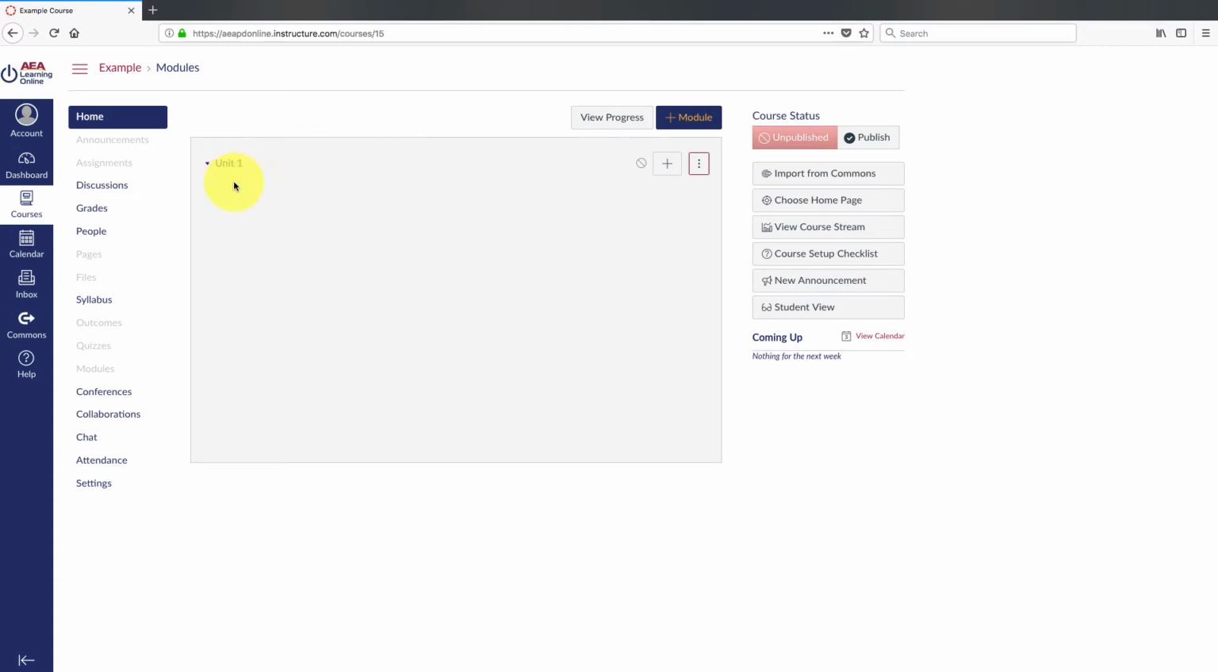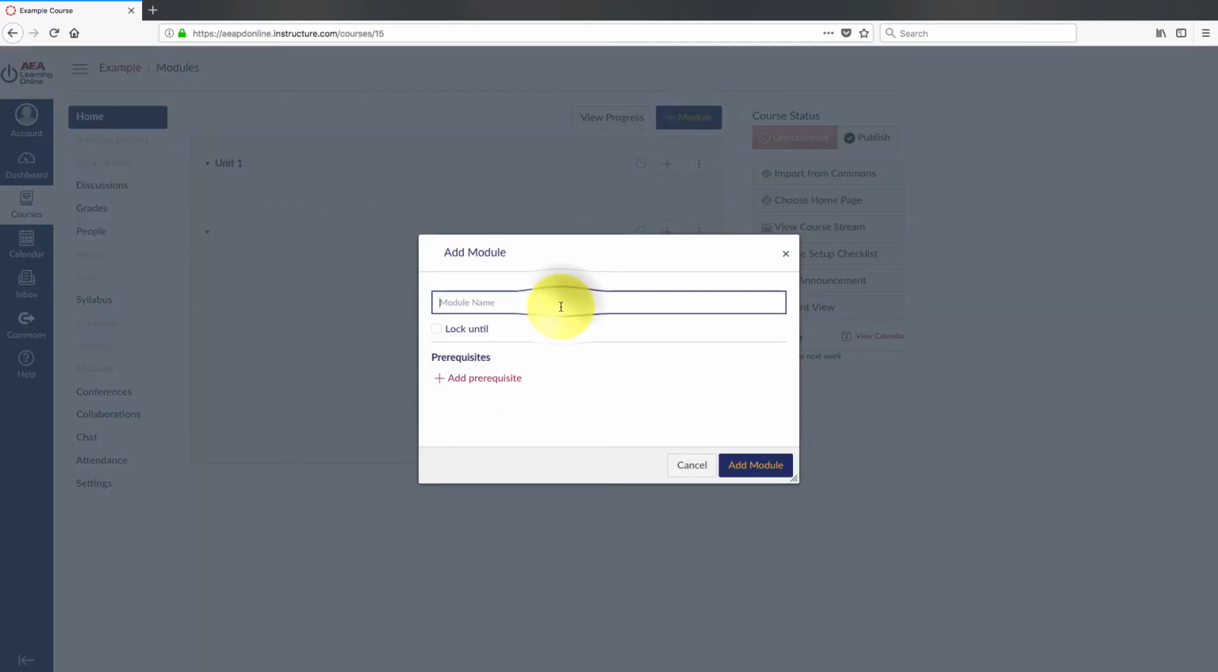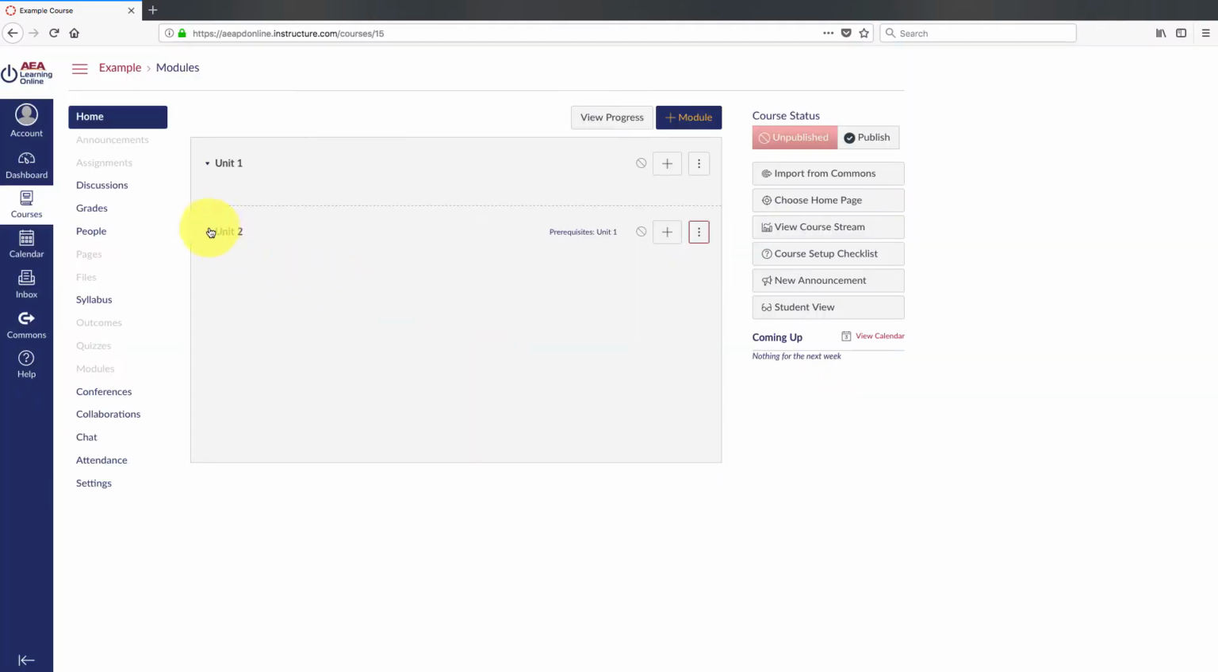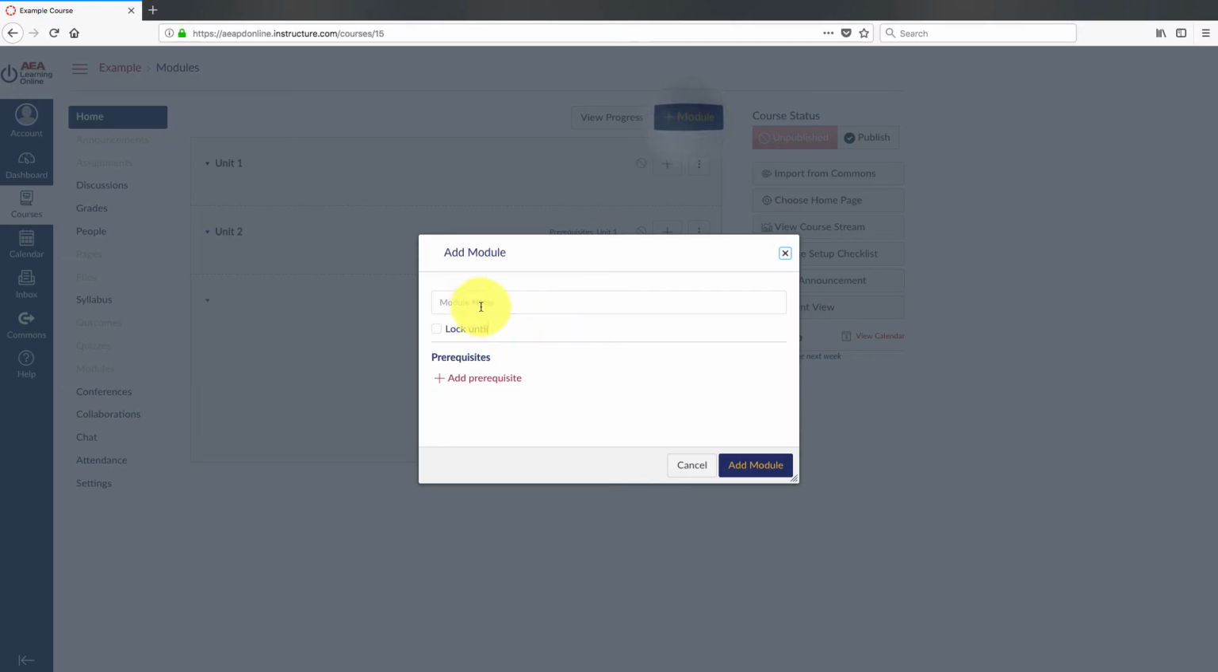And you can see that this module shows up, and just for the sake of seeing how it fits together, we'll start a Unit 2 as well. And we'll add a prerequisite here. You have to finish Unit 1 before you can do Unit 2. So as you can see, these are set up one on top of the next. Another one, Unit 3, and you can't do Unit 3 until you've done Unit 2.